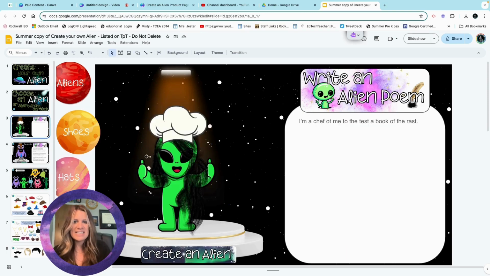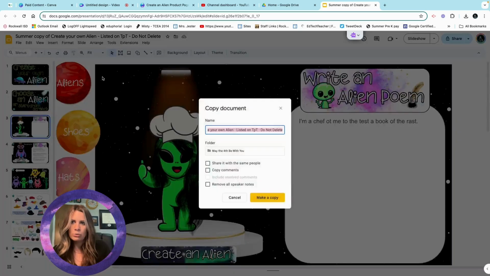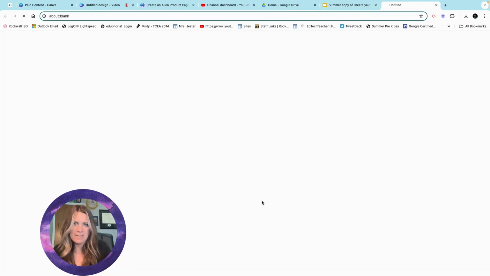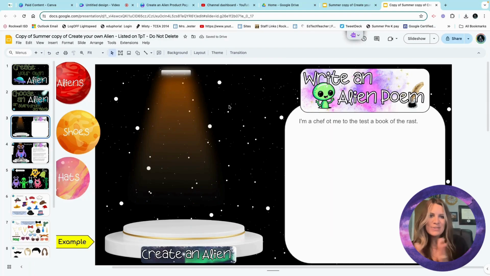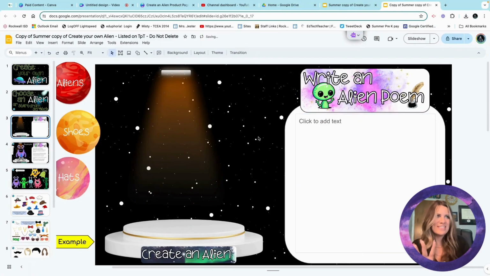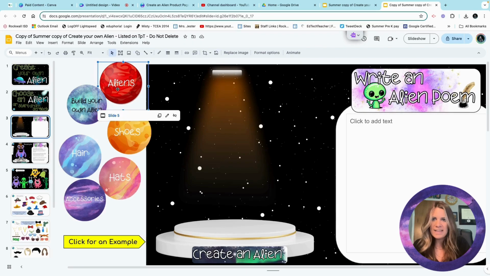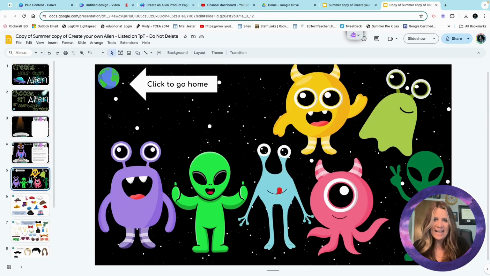So when they start, this is actually going to be blank. I'm going to make a copy because I don't want to ruin Summer's activity. My daughter, she would be so sad. Really, you would start here with a blank screen and no text so students can create their own. Over here on the side, you have all of these different planets that take you to features that they can build. They could build their own alien, or they can jump over here to the aliens that I have. When they find something they want, they're just going to practice copying and pasting.